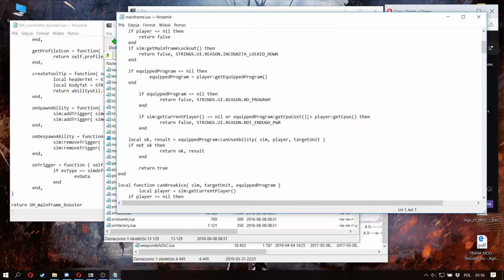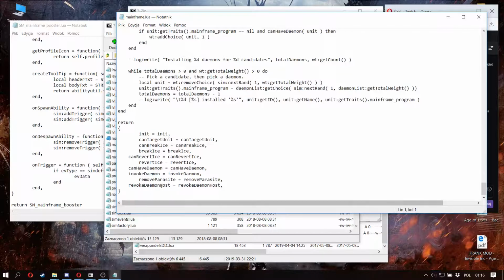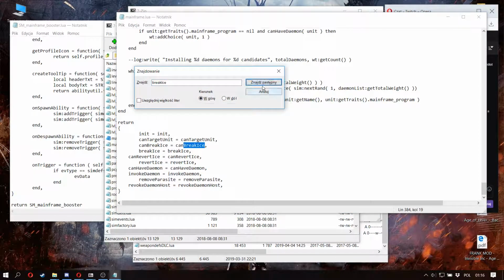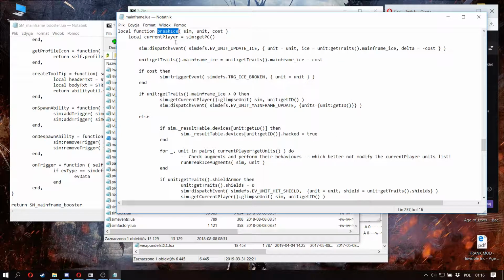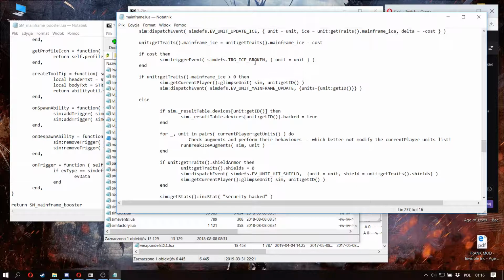Can't break ice, can't target unit. There you go, break ice. Let's just find it quickly here. Here you go, functional break ice. It should be, oh, here we go. Sim trigger event, and it basically passes.